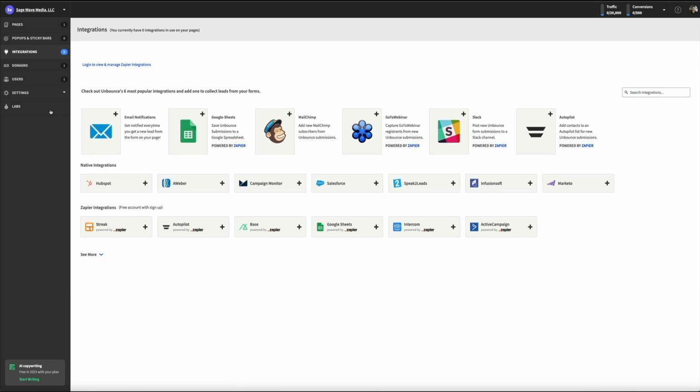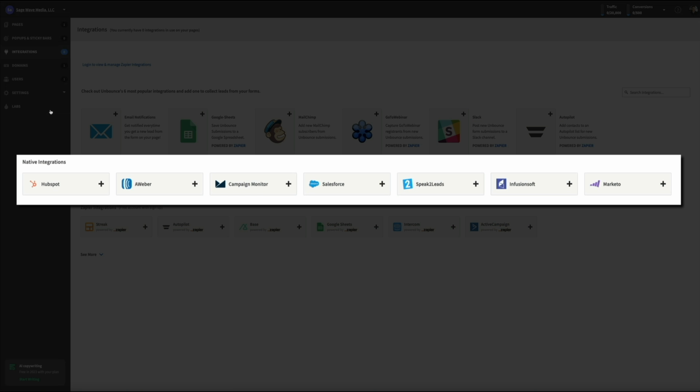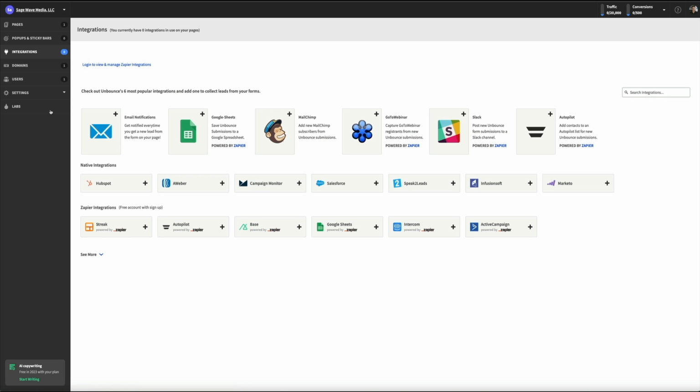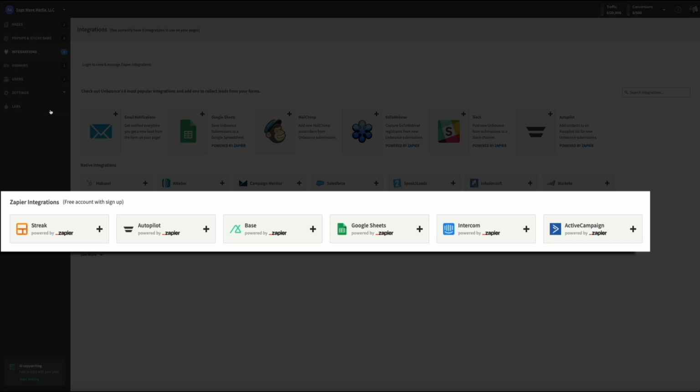Now, we briefly covered the differences between these integrations, but for this example, I'm using Aweber, which is a native integration, meaning it's an in-app integration built right into Unbounce for the quickest and easiest way to connect. However, if your app isn't listed here, then chances are it falls under the Zapier integrations.